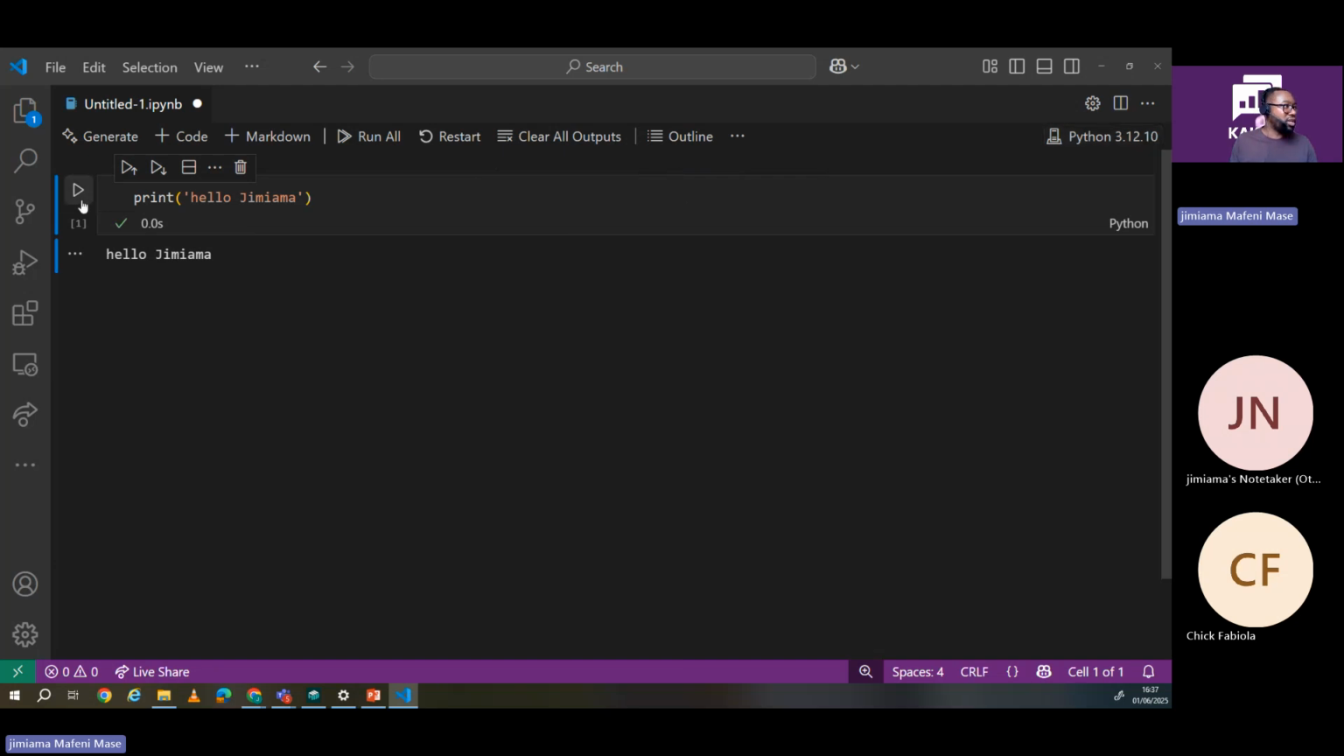And you see when I run the cell now, it prints out hello Jemima in an interactive nature. I can create a new cell by clicking on the plus code. If I click on the plus code, I'll create a new cell.